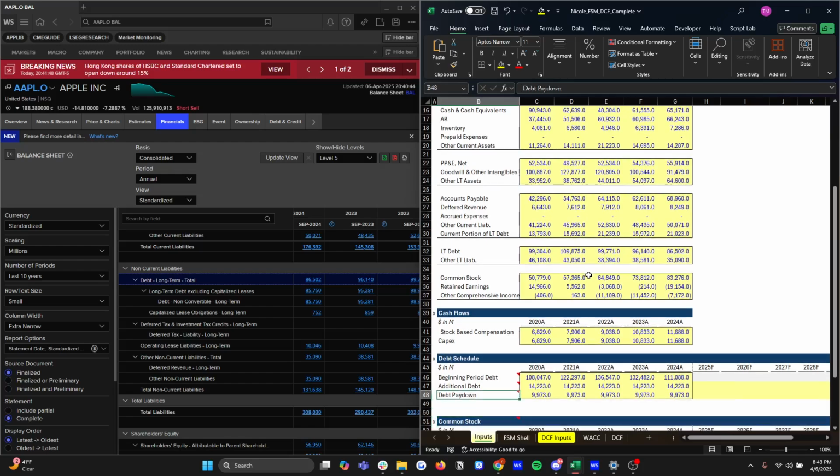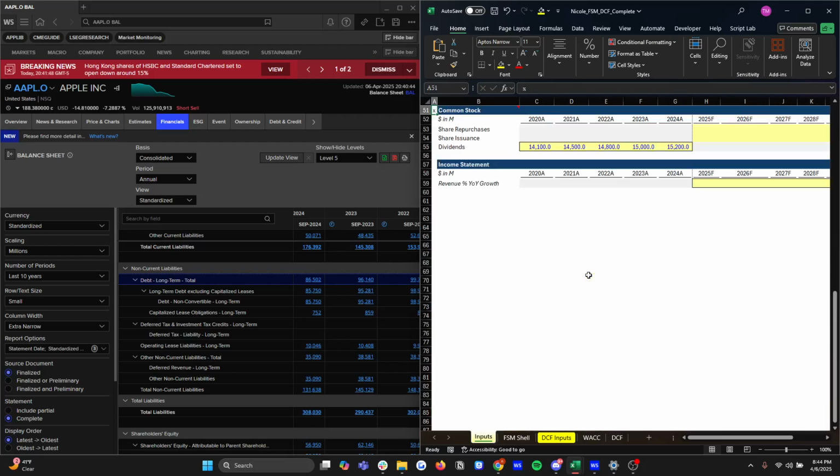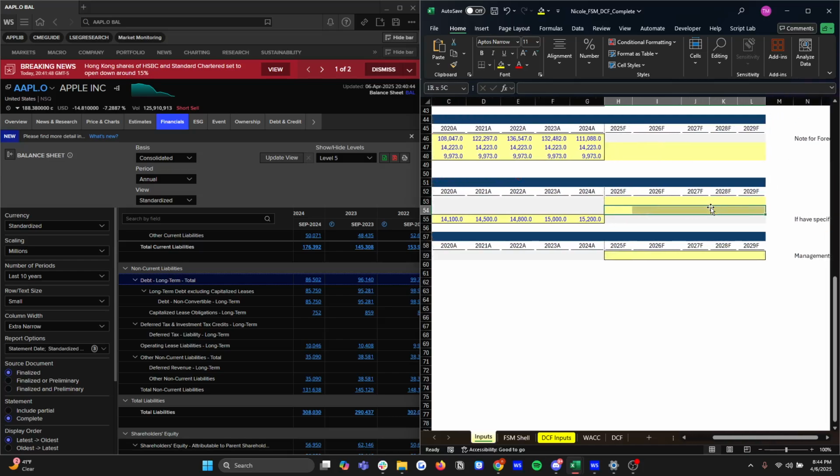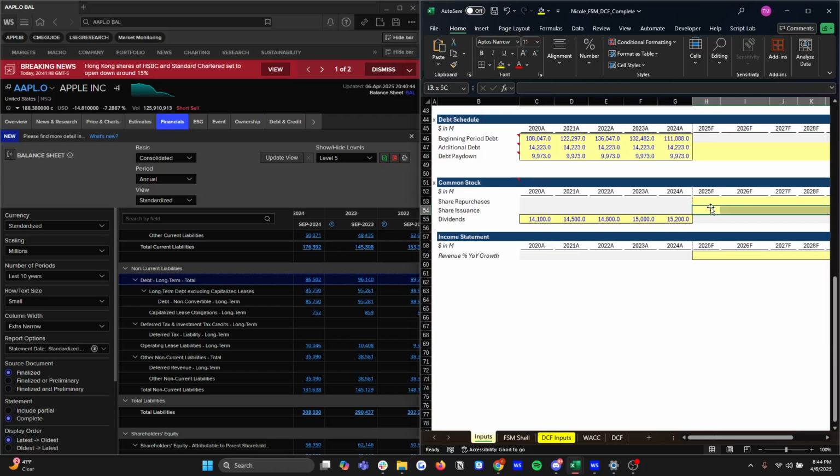So going over to this portion. All right. So some of you have buybacks as one of your drivers. So this is going to be pretty important to account for. So if your company is planning on buying back stock or repurchasing stock, you're going to want to use this section right here. And if your company is planning on issuing more stock, you also want to note that right here.